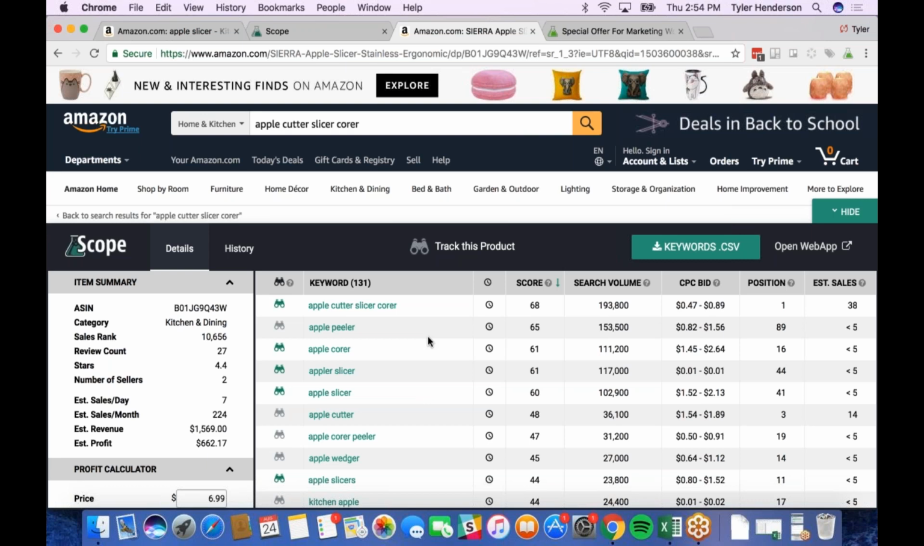Let's see what else we've got. Would I use this tool only for new listings that I create, or would I be able to edit listings that aren't getting enough sales? You can use it for both, right?